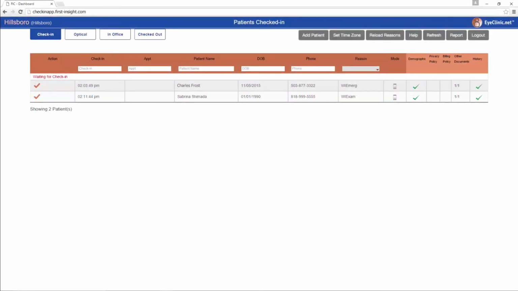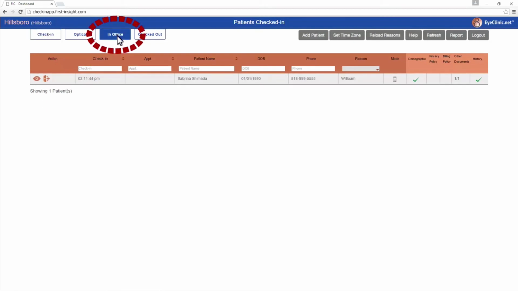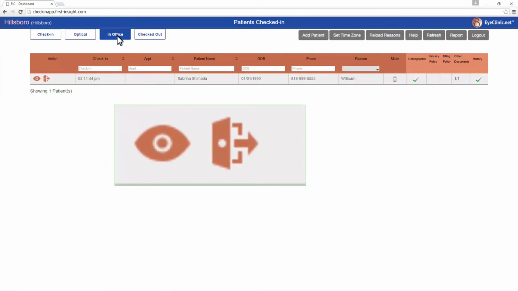Let's see how a patient's visit can be tracked. Click the check mark in the Action column to advance them to their next stop. They're now gone from the check-in screen and now show up in the in-office screen. When the patient's had their exam, there are 2 icons that dictate where the patient goes, either to the optical department or to leave the office.